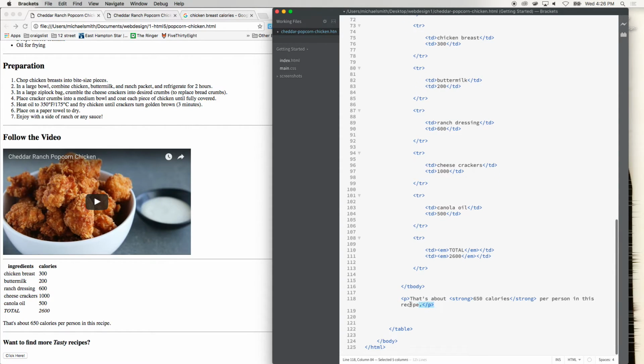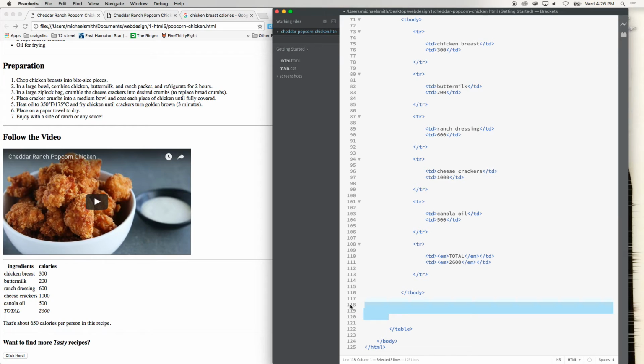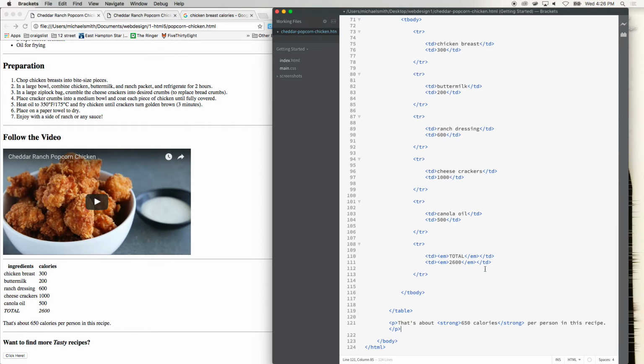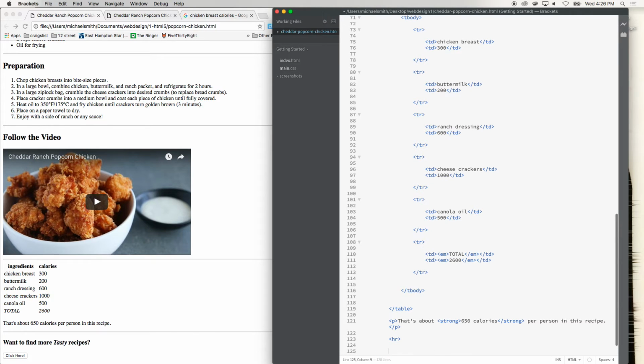Okay. Oops, there's a mistake. Cut. I left it out. Still inside the table. Paste. Then we have our last horizontal rule. And finally, H2, want to find more. Then I did this in italics, EM, tasty recipes.